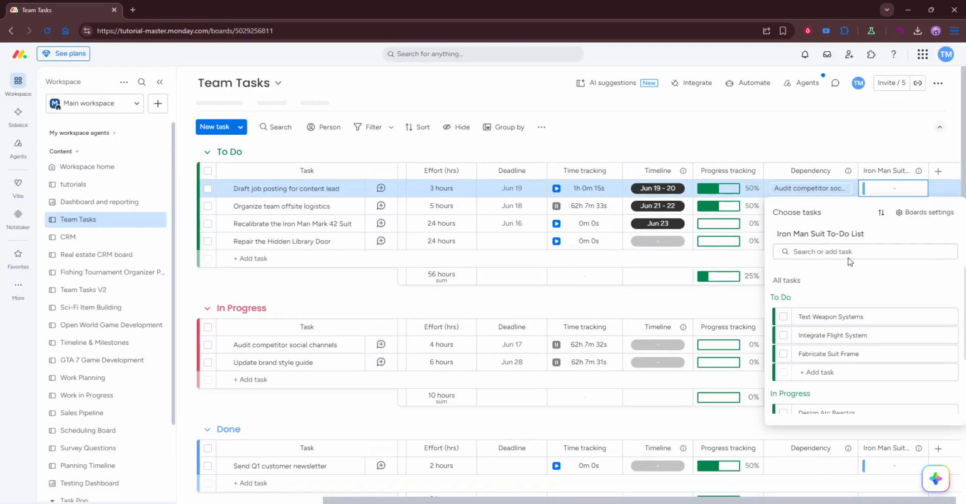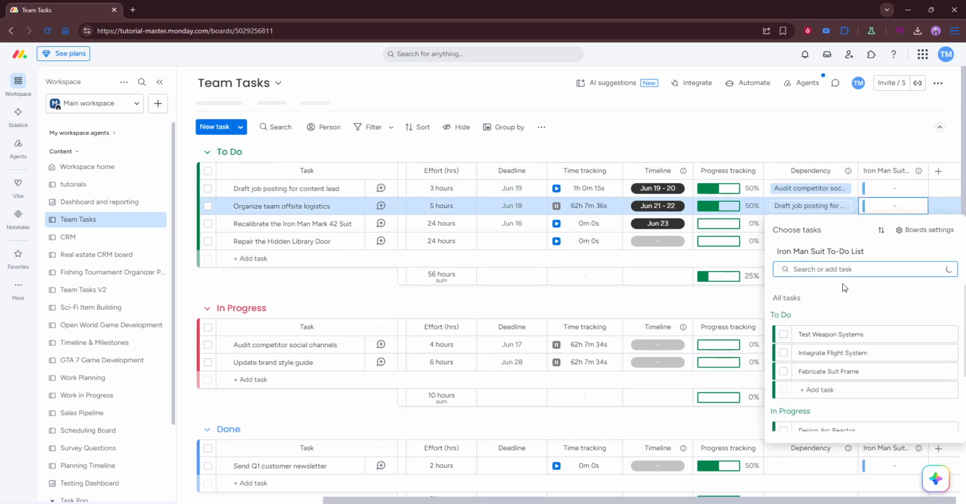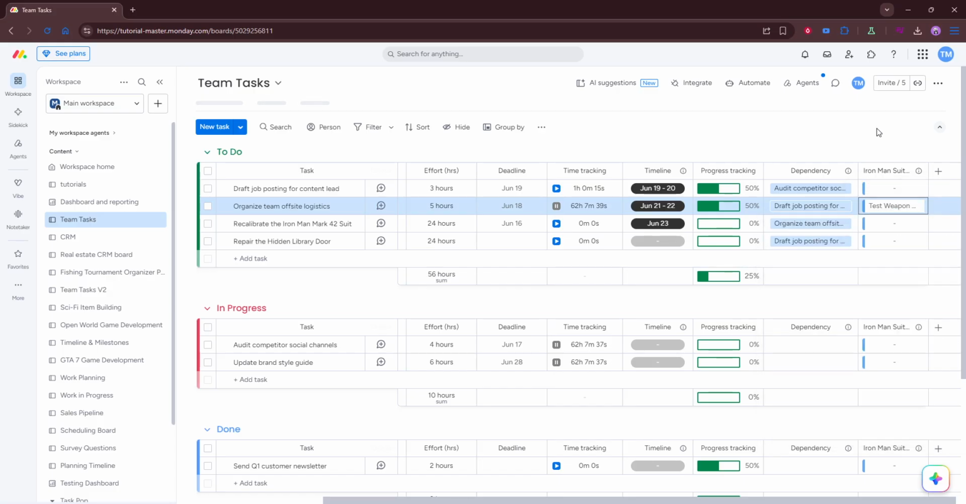Confirm that the linked item appears as expected and that the mirrored fields display the right information. It's a good idea to click through the connection once more to verify everything is syncing properly. When done correctly, this setup can save time, reduce errors, and make your boards much easier to manage.